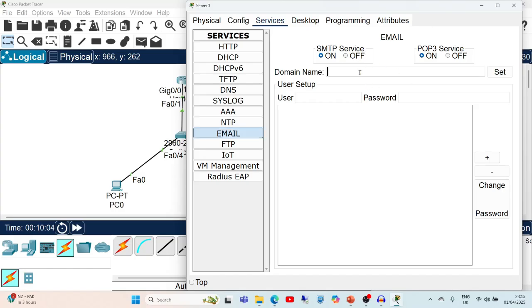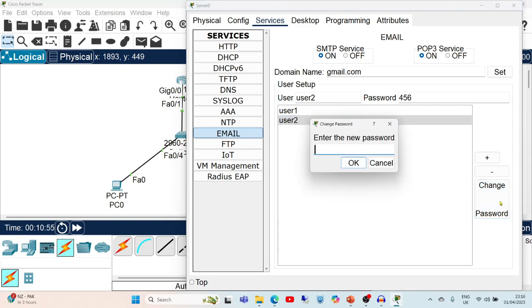After that, domain name. Here, suppose we are taking the domain name as gmail.com. Again, user, suppose I am using the user 1 with password 123. You can now click on this plus button so that user 1 will get added. Now add the user 2. User 2, suppose password is 456 and add. You can add it. If you want to change, you can change the username and password also. For that, just select the user and select this change button.